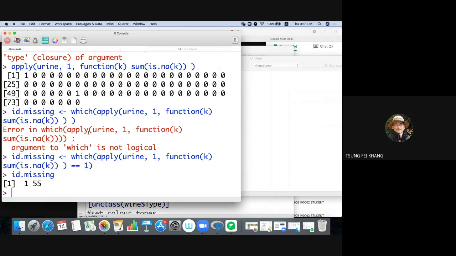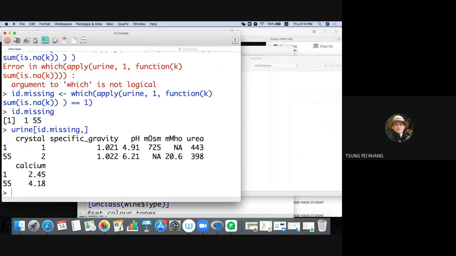All right, now let's look at those two values. So urine ID missing. Okay, so the first sample is missing MMHO value. The second one is missing MOSM value. Okay. Now, can you give me some suggestions how we can actually guess these two values?